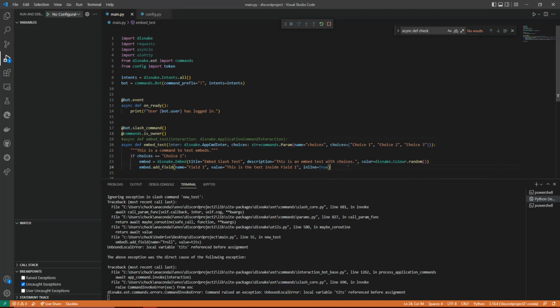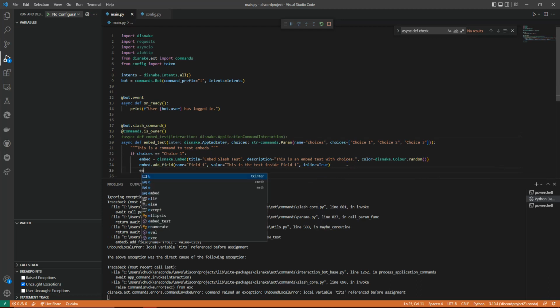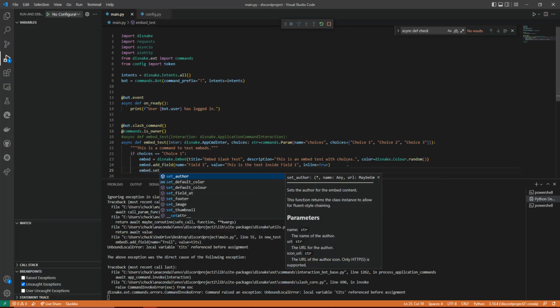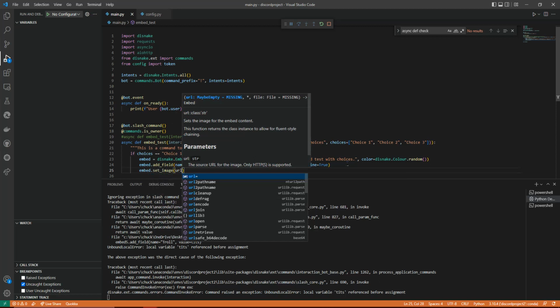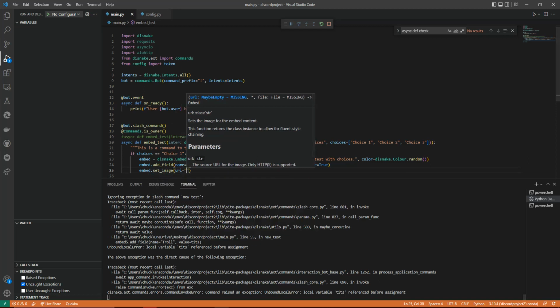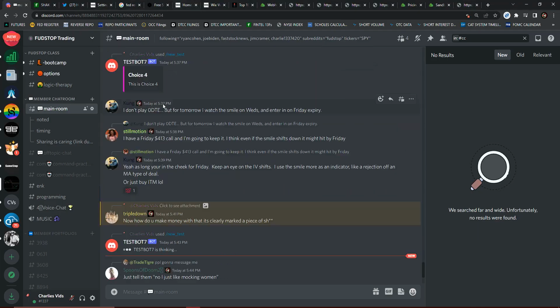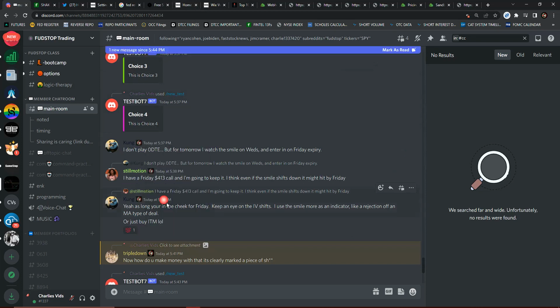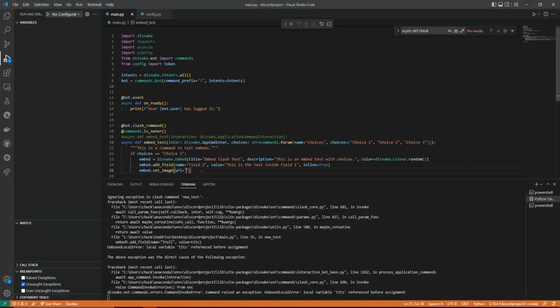If we wanted to add an image, we would do embed.set_image, and then the URL of that image. Let's just go pick a random one. Let's get this one here. So for choice 4, oop, wrong one. Let's do that one.